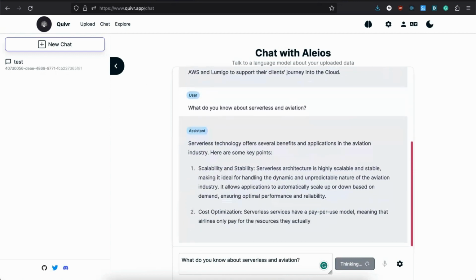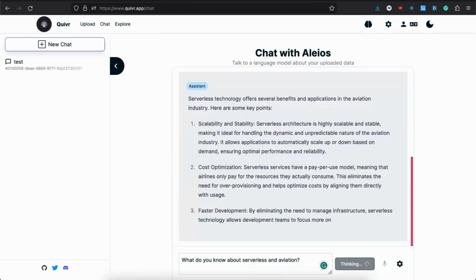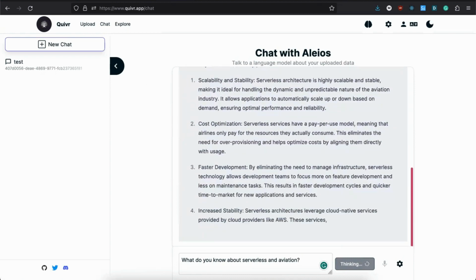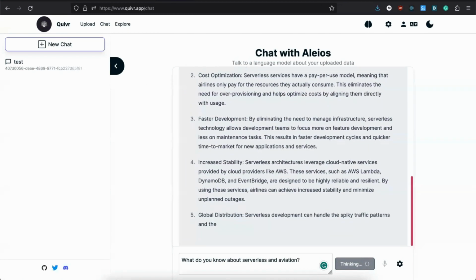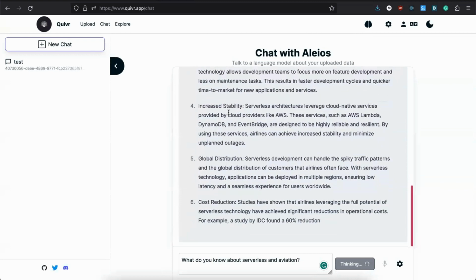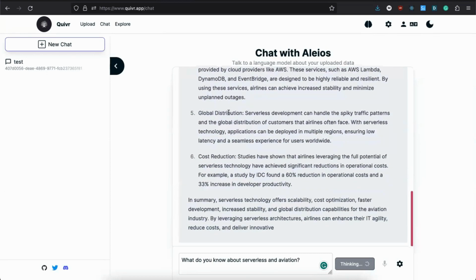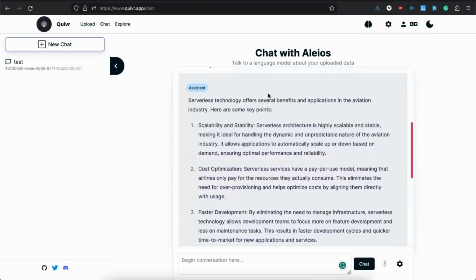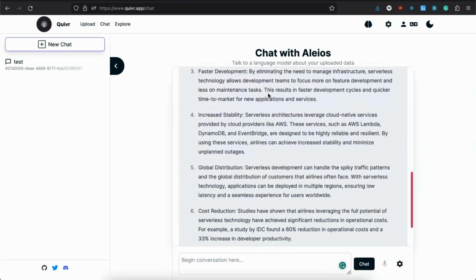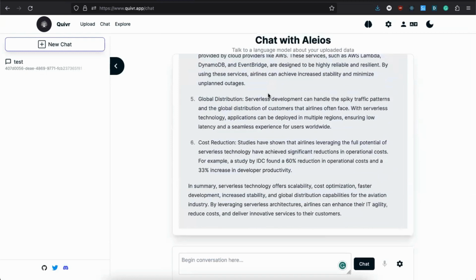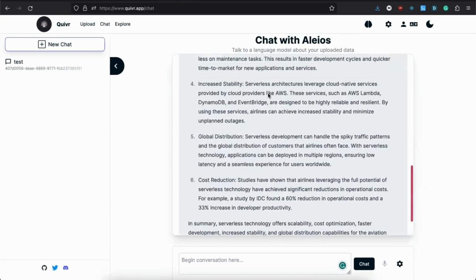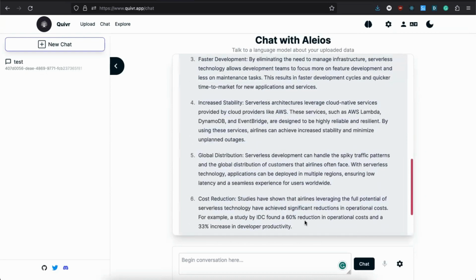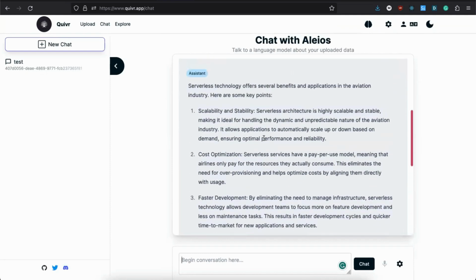Cool, okay. So these are some of the ways that serverless can benefit airlines. And these have come straight from our case study, and the case study is sort of 3 pages long. Right, and I guess the only way you get this is through the document that you uploaded, but not as part of the base model. Yes. Oh, so yeah, because it cites studies by IDC as the 60% reduction and 33%. Okay, yeah. So I guess that would have come from the PDF.